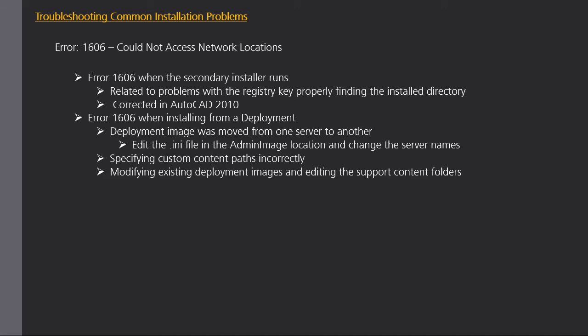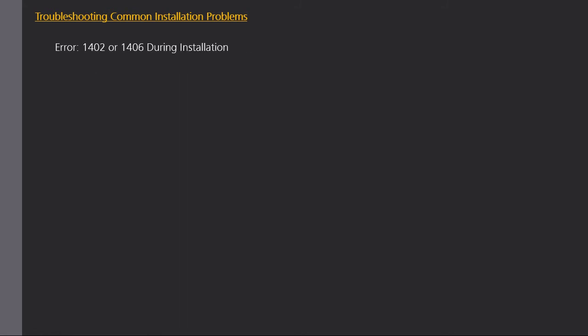Sometimes if you modify an existing deployment image and you edit the support content folders, sometimes that will cause this error. For more information on this, you can also check the Microsoft Knowledge Base article found here at this location, support.microsoft.com/kb/886549.